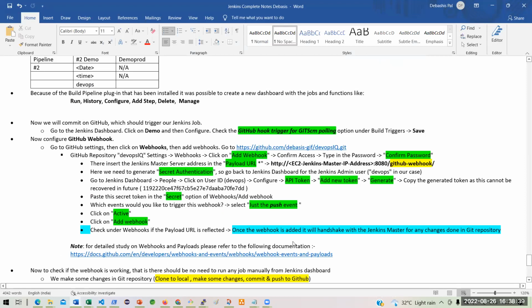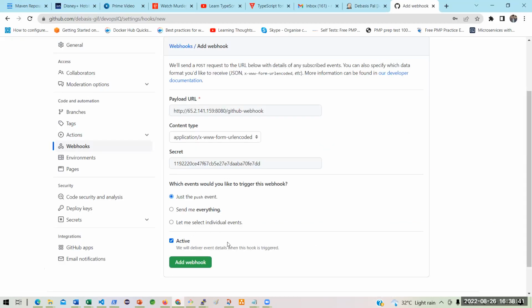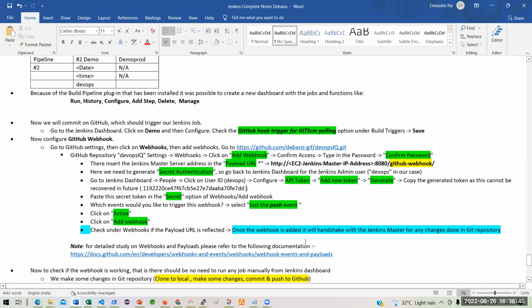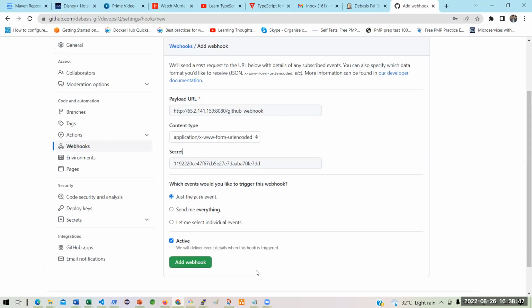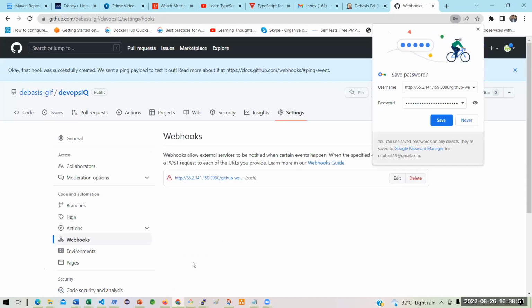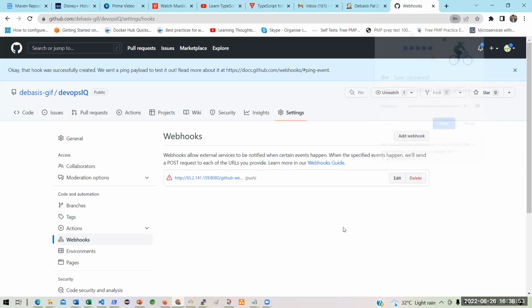So click on the active. It is already there, so that this Git webhook is active now. And we say add webhook. So now this is all the configuration that you wanted to do, and it has been added.